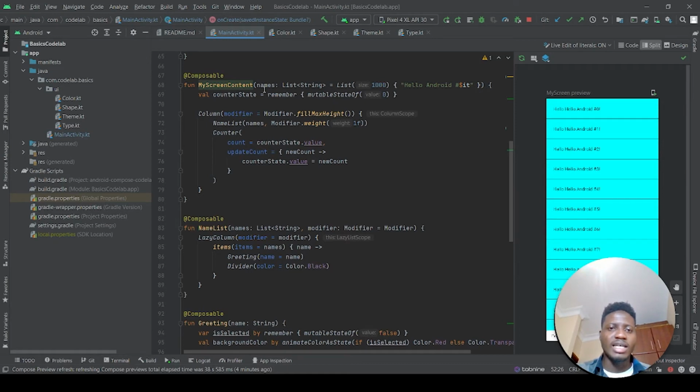Now inside this function we have a list, just a simple list of size 1000, of the data type String. This string is "hello world number it", referring to the individual item in the list. Then we have a counter, and the counter state is set to 0 by default, and we use remember so that we remember that state. Now we create a column, and then inside that column we are going to add all our items. So first of all we're going to add the names list, so all the items in the list, and give it a weight.